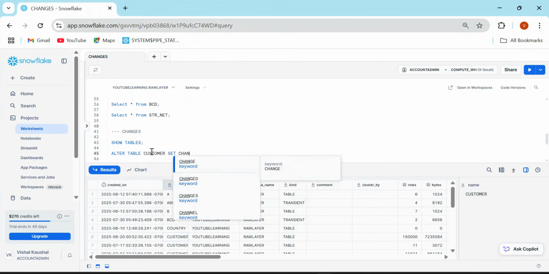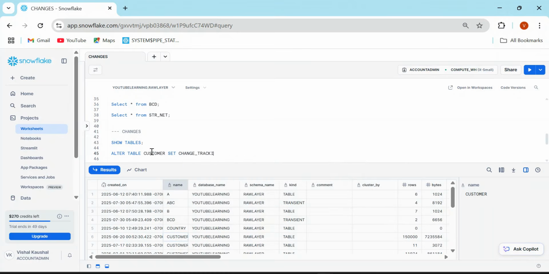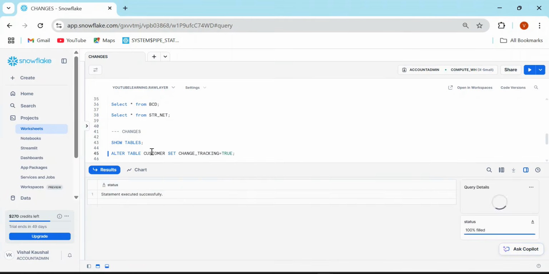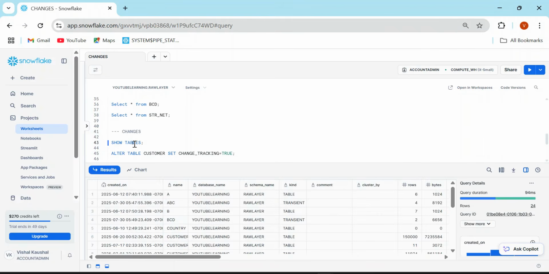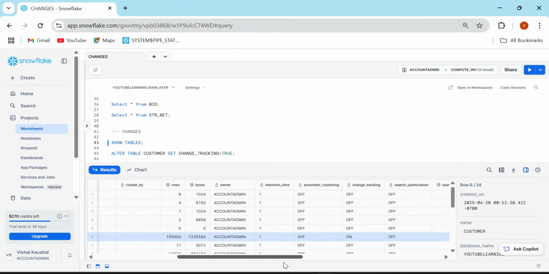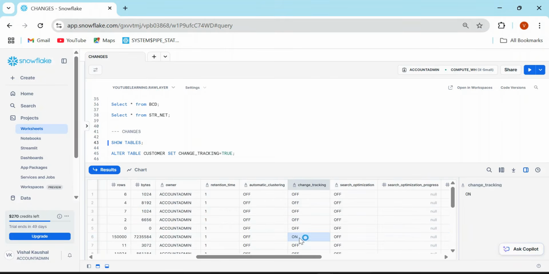Here we're going to write set change tracking equal to true. Now, when you run this, that means whatever data changes you make on this customer table, you can capture without needing a stream. If you look at line number 6 and scroll to the right, change tracking is on. So that's how you can enable it.